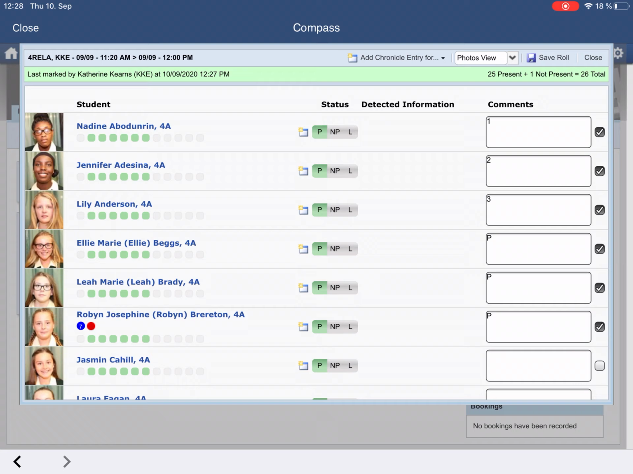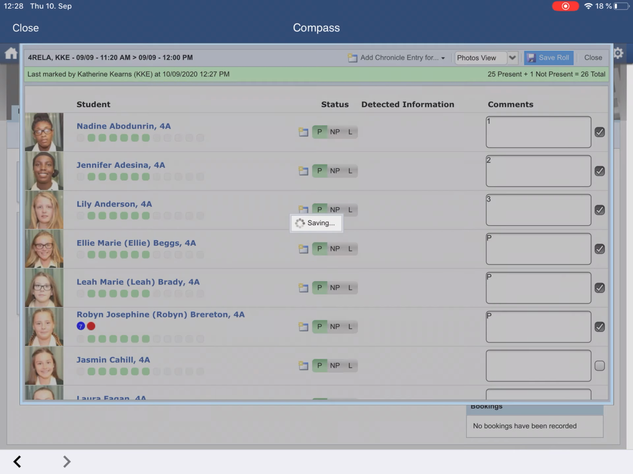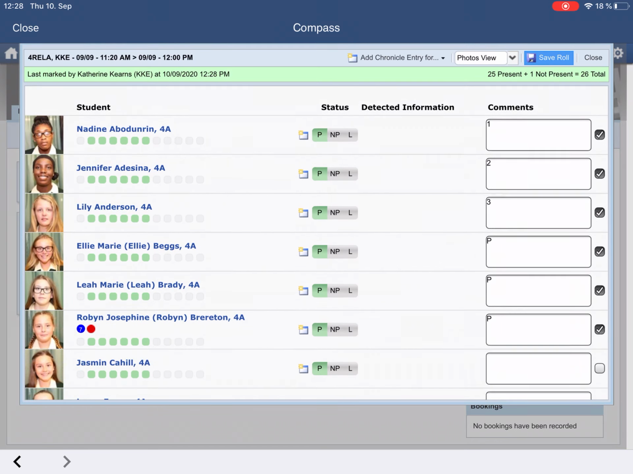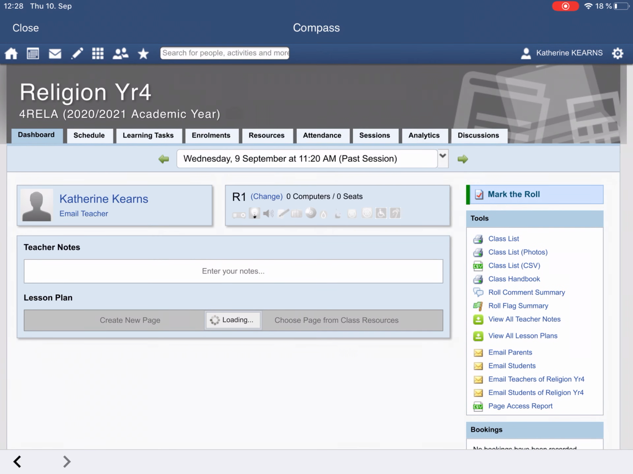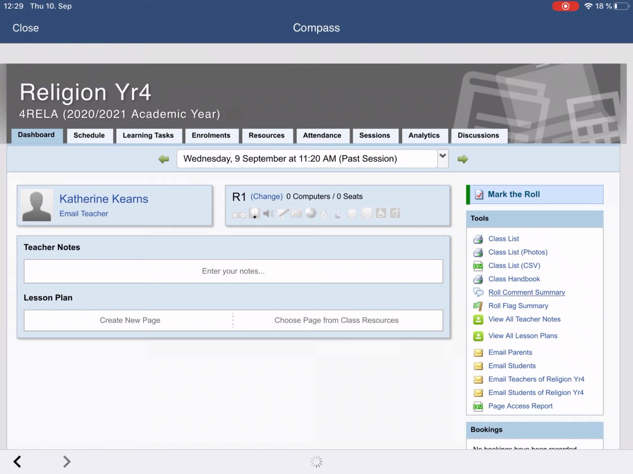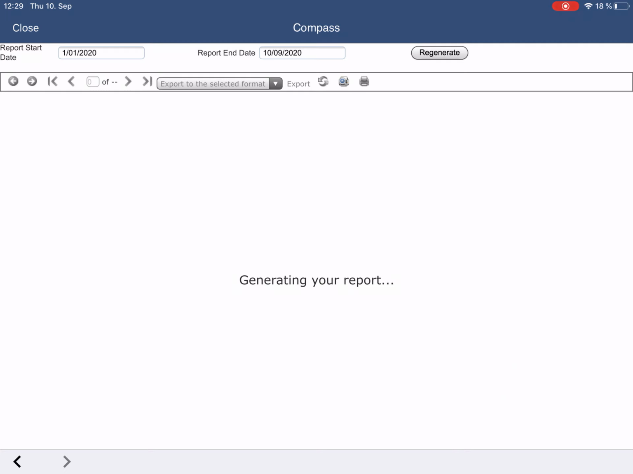So it shouldn't take too long, calling the roll, just stick in the number or type in a P if they're in a pod. So you're going to save your roll then as normal, and if we do get an alert about a student and we need to figure out where they've been sitting or who they've been sitting beside, you can just go to your class page, and if you click on roll comment summary, it'll bring up a report of all your notes from class that day, and this time it'll have the seat numbers or if the student was in a pod for that particular class.